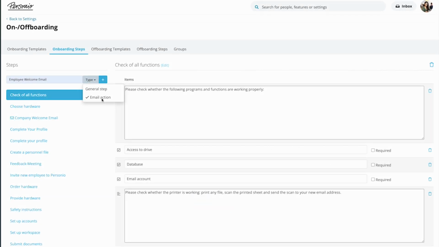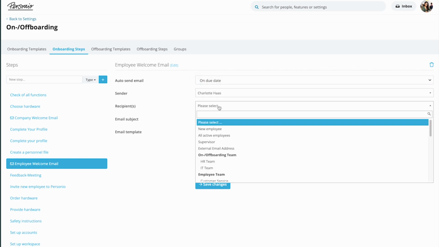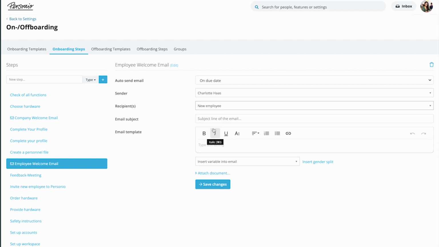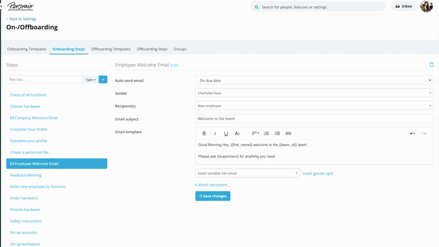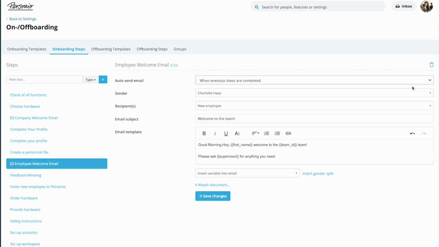You can also send an automatic welcome email to the employee themselves on their first day. Select On Due Date to send it on the date you define in the template, set the recipient to New Employee, and add the subject and body. Use variables from the drop-down to add names, on-offboarding attributes, etc. You can also choose when previous steps are completed instead, to send the email automatically after the previous onboarding steps in the template are completed. For example, to send an email once onboarding is done.